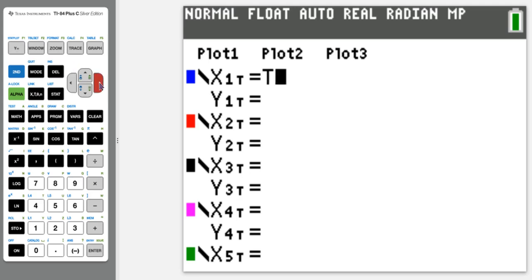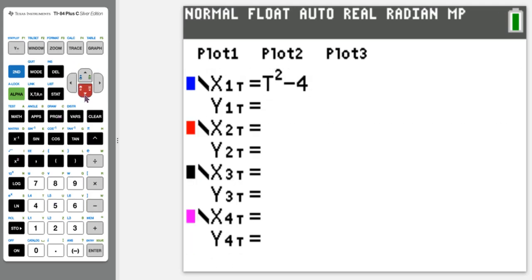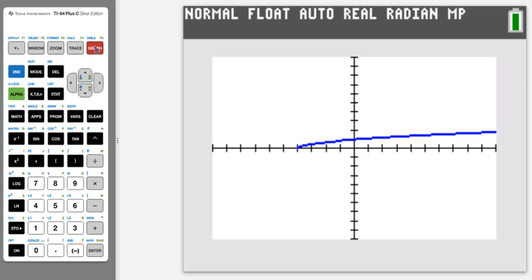So let's carry on. X of t is t squared minus 4, and y of t is t divided by 2. All right, and now I'm going to hit graph, and I get that. Looks like half of a sideways parabola.